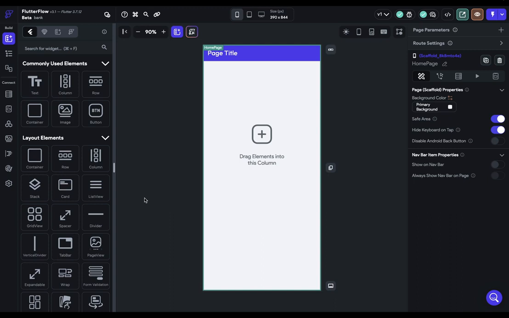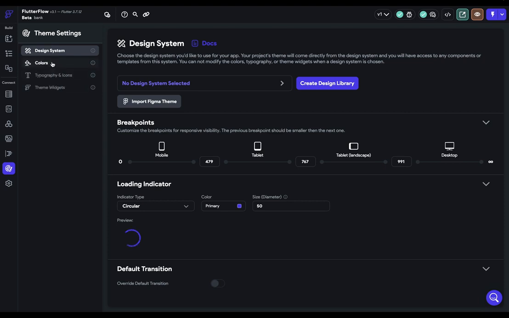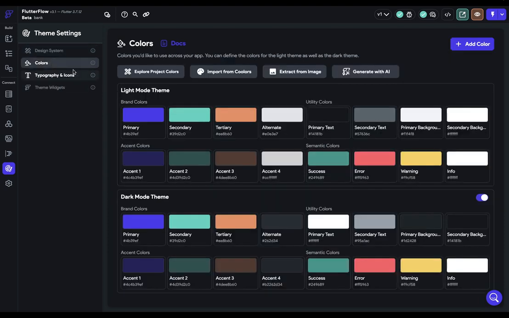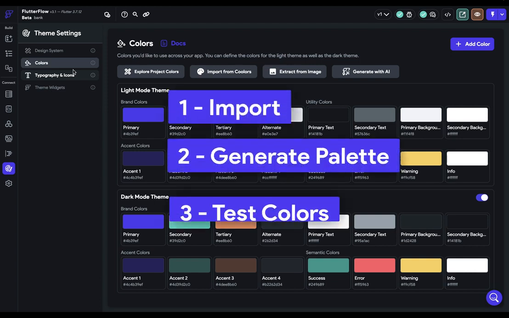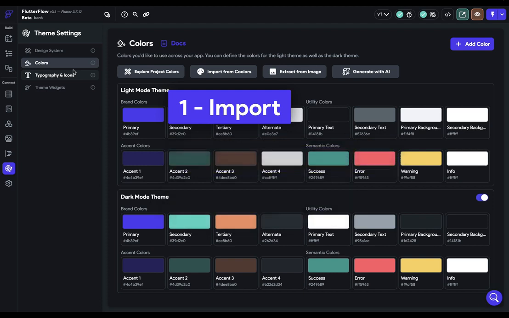Let's set up our colors in our design system. So come over here to your theme settings in the bottom left here and click on colors. And there are three types of things you can do with colors. You can import colors, generate a color palette, and test your color palette. So first, let's import our colors.